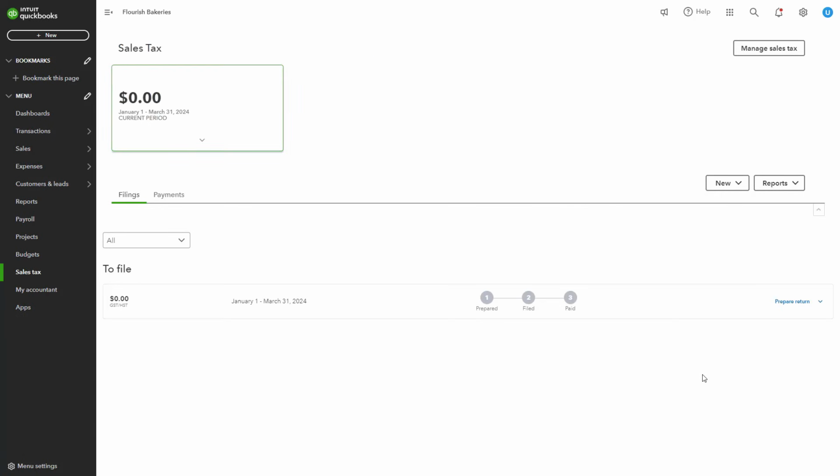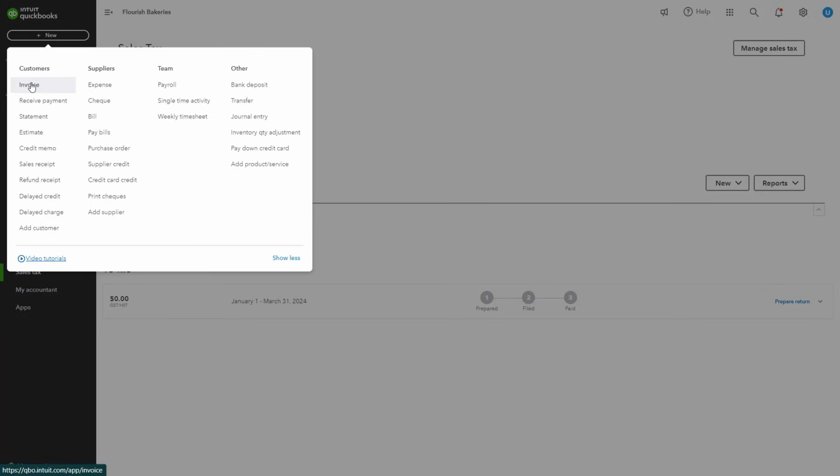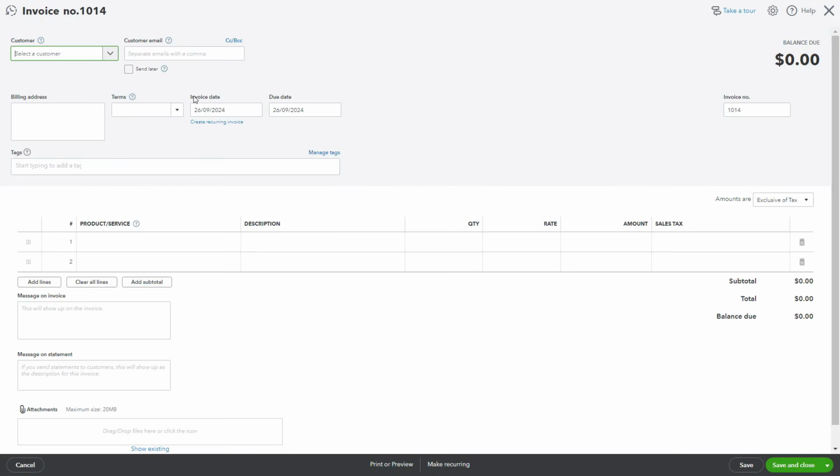Once your sales tax is set up, QuickBooks automatically calculates and applies the appropriate tax rate to your invoices, sales receipts, and bills. QuickBooks will automatically apply the appropriate sales tax based on the customer's location and the type of product or service being sold.